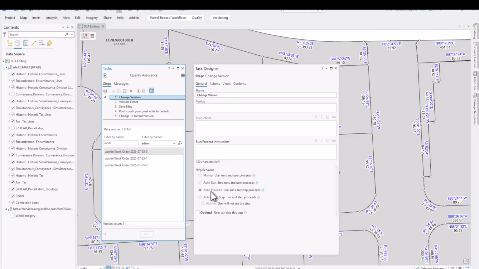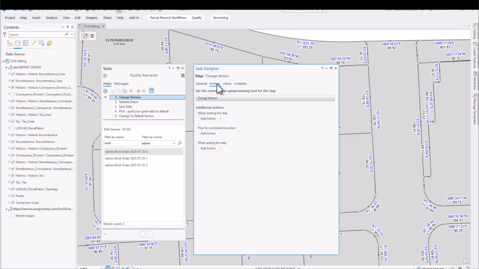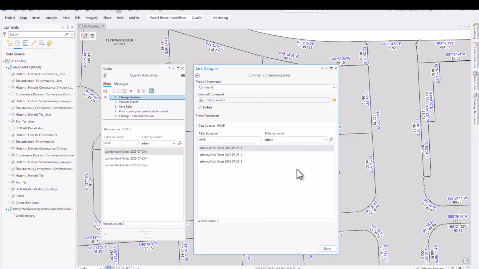For the quality assurance workflow, there's the change version. The behavior is preset. And on the action, if you go to the pencil, you'll see that we have the word work also preset here. If I were to delete that, you will see that there's actually many more versions in this workspace. But of course, we only want to see the ones that have the string work in them. I also preset the owner to the admin there. So we'll see fewer versions, and that will make the workflow more efficient.